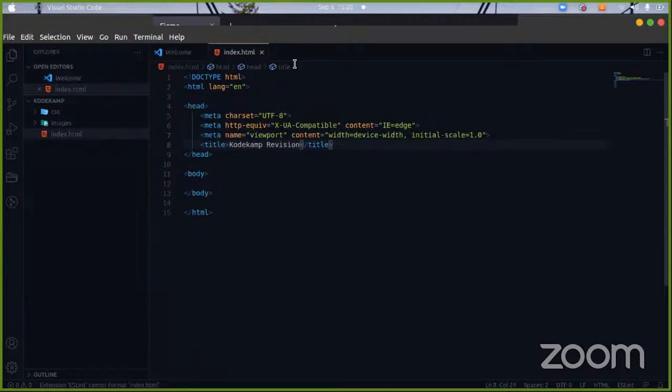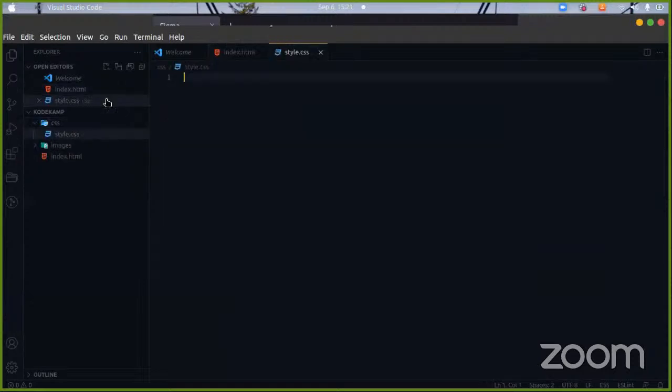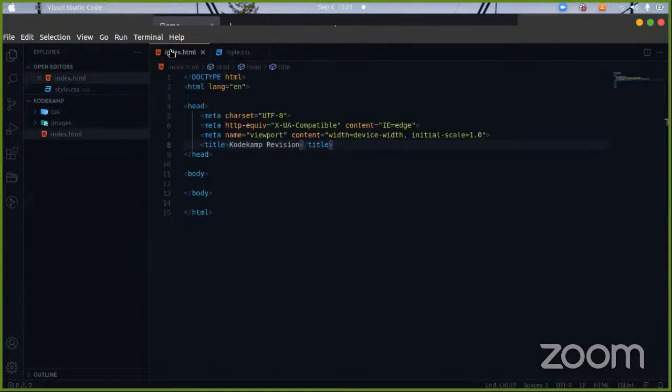Now inside my CSS folder, I am going to create a file. I'll do that from VS Code. I'll call this style.css and I save. As you can see, this is how I create my folder structure. Does anyone have any questions so far as to what I have done?